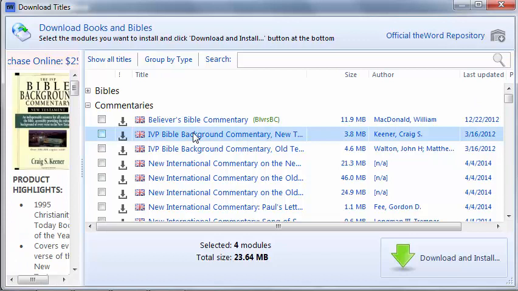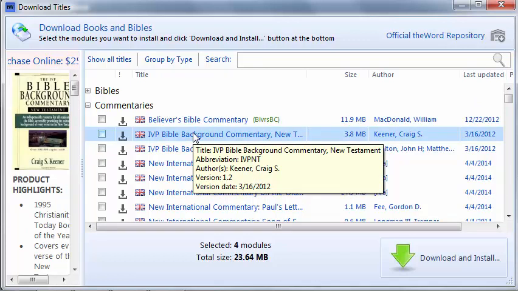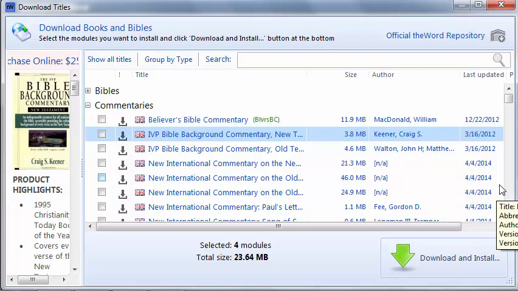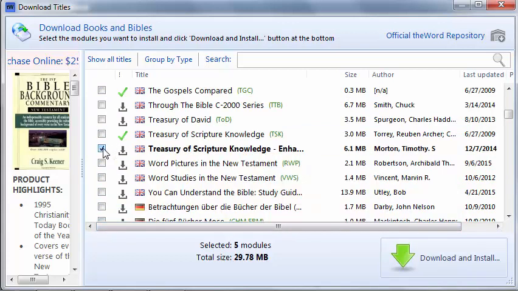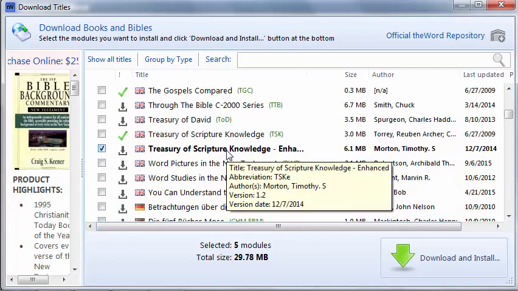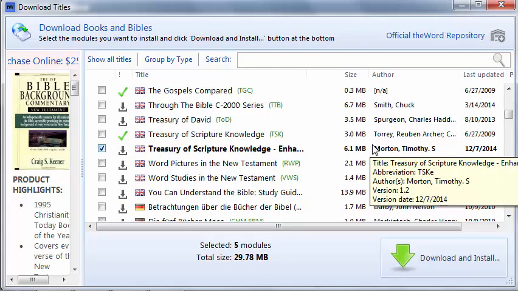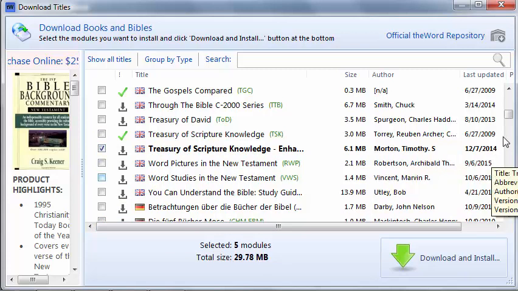now some of these are purchased. For example, I have purchased this IVP, and it is great, but it does cost money. So you may want to start with something free. One thing that's kind of nice, if you scroll down here to the Treasury of Scriptural Knowledge Enhanced, they do a slightly better job, and I prefer that one.